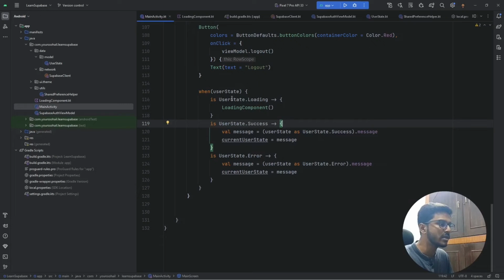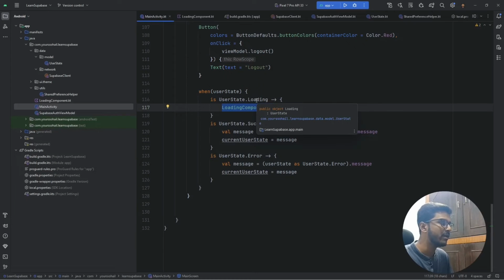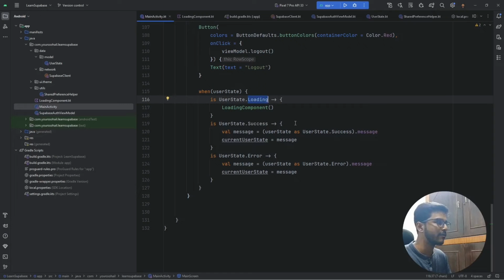So when the user is in the user state loading, we are going to display the loading component. If you remember, by default, the user state in the view model has the value of loading, so by default, it will be in the loading state. Now for the success state, I'm getting the message from the success and updating the current user state with this message.